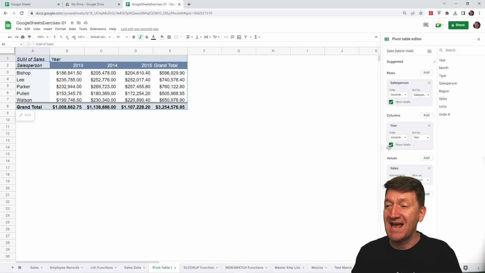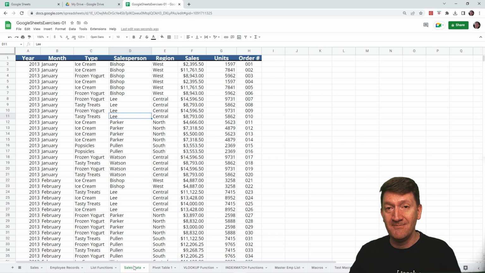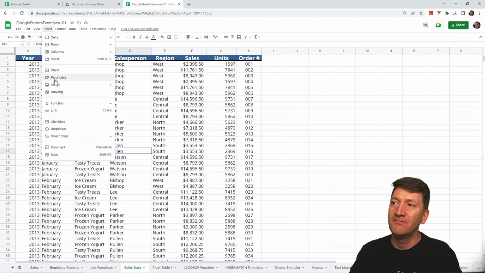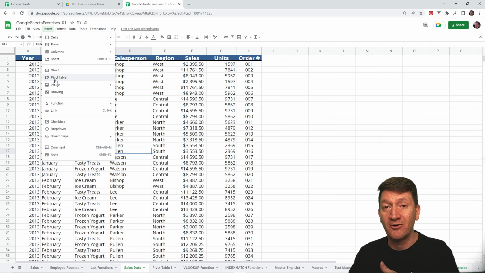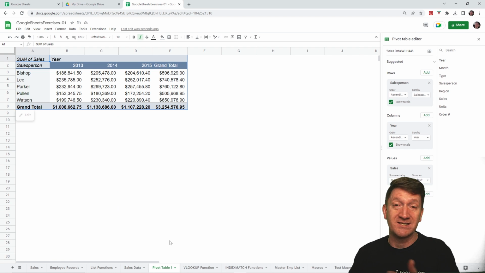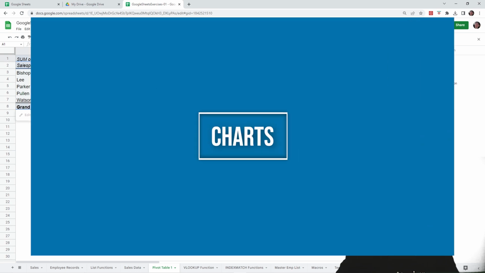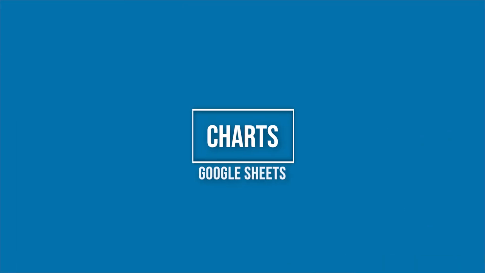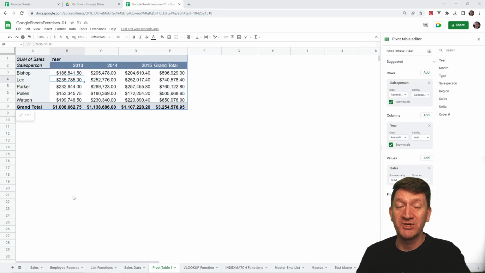So make sure you try this out. Again, it was the sales data tab. Just click into your list. It doesn't matter where. Go to Insert, Pivot Table, and then from there, create a new sheet, drag and drop, create your summary data. You can create something like I got here, or try something else out. All right, we've got pivot tables inside of Google Sheets.